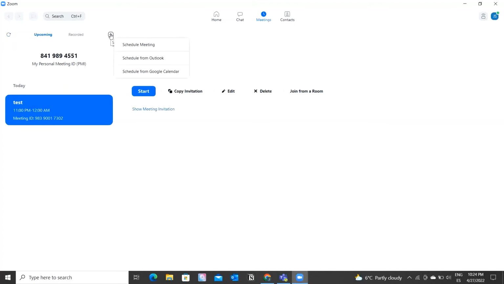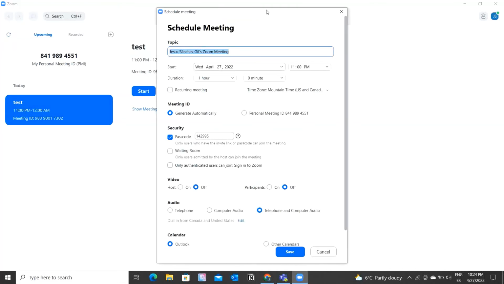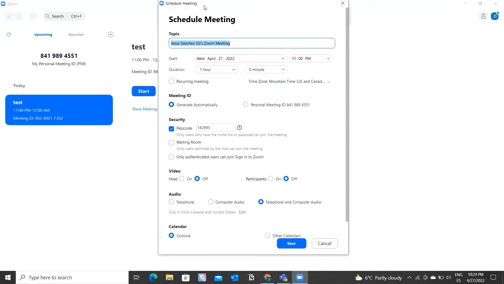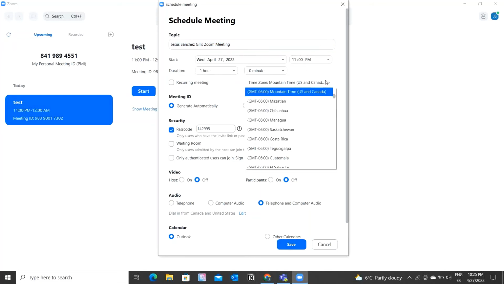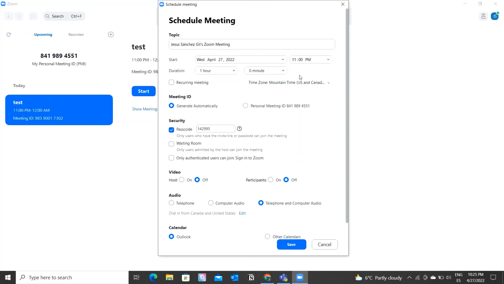And once you schedule a meeting, you're presented with several options, but I'm gonna show you the first one, which is the easiest and the most common one to use. And once you click on it, this window pops up on your screen, and you can write the title of the meeting, the date and time. You can also select the time zone where you want to have the meeting.